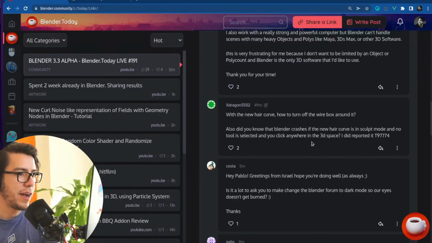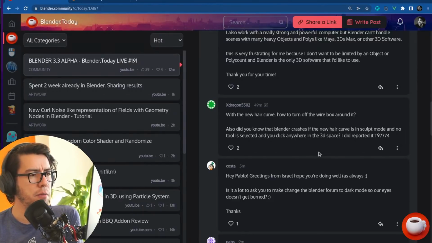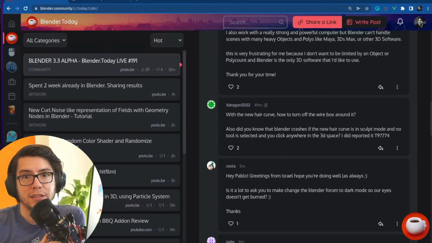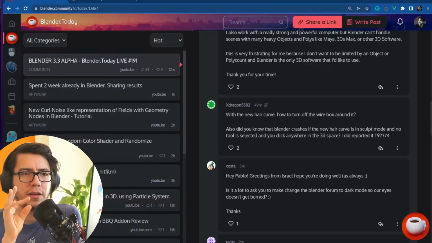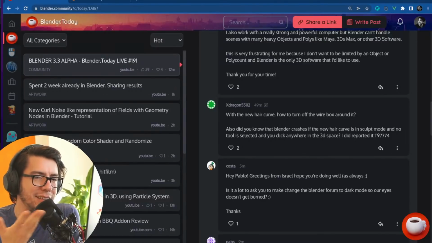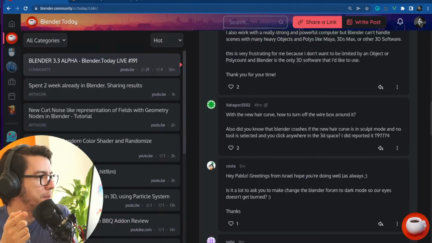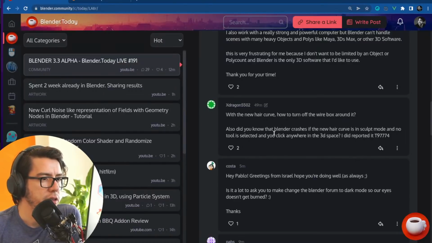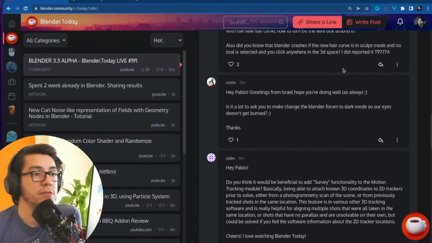With the new hair curve, X-Dragon asks how to turn off the wire box around it. I think it's just how it's drawn at the moment, but it's alpha, so it's not the final result. But you need to have some kind of bounding box to select, because I think the selection doesn't happen yet in the hairs. So once that is implemented, you can actually select hairs. What else? Also, did you know that Blender crashes if the new hair curve is in Sculpt mode and no tool is selected and you click anywhere in the 3D space? I did report it. I didn't know, but if you reported it, it's going to be fixed. Thanks for reporting, by the way.